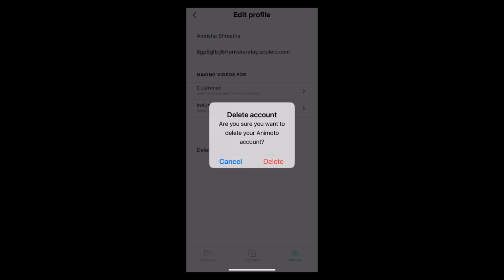Now to delete the account, simply tap on to delete button right here. After tapping on to delete button, your account will be deleted. And that's it. This is how you can delete the Animoto account. It is a very simple and easy process, right? And if you want to again use the Animoto app, you can simply log into your account.